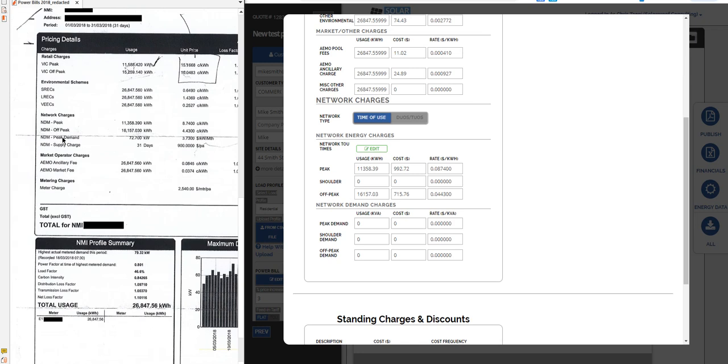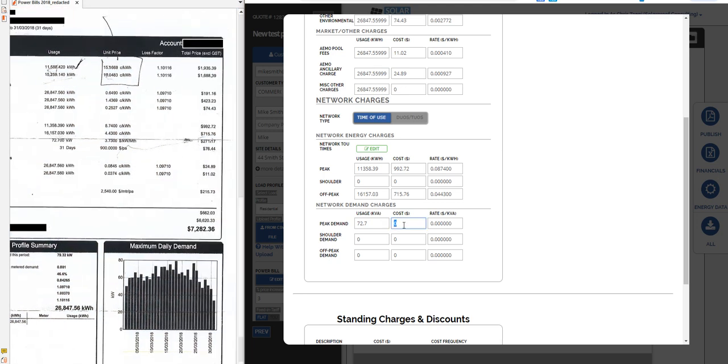Now we've got a peak demand charge we need to enter in. So we just go down to this section here, peak demand, usage is 72.7, and cost is 271.17. So that's not a lot, but put it in there anyway. Okay, so we've done all our main charges.